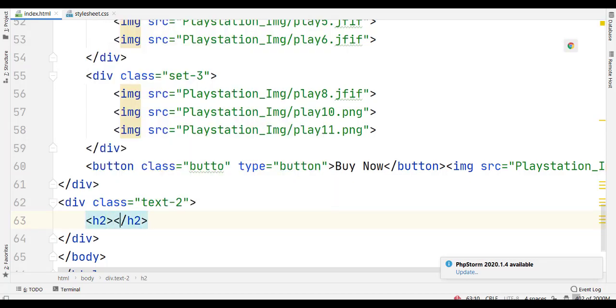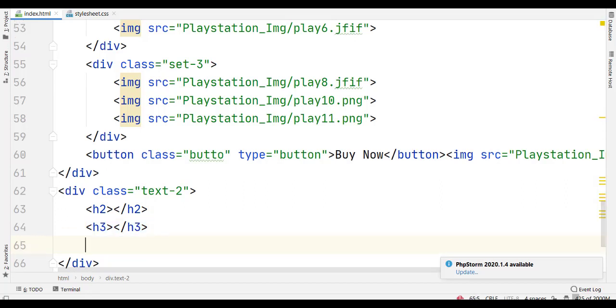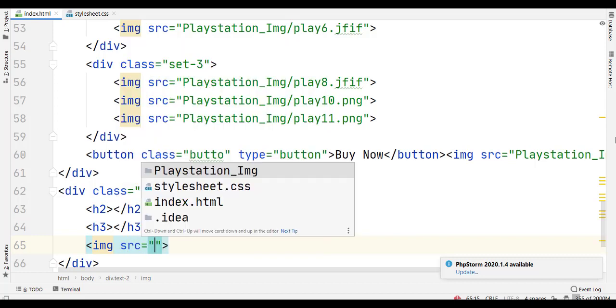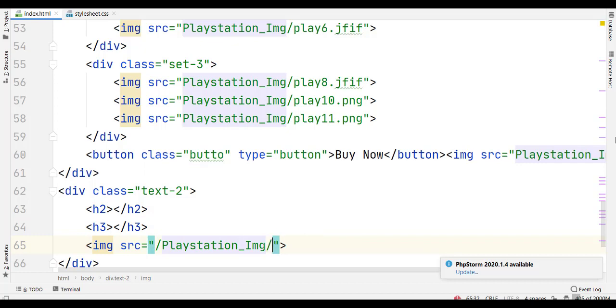So I'm gonna write an h2, h3 tag, and the last thing I'm gonna write, I'm just gonna add an image, and I'm gonna add the source. My source is gonna be PlayStation images, and then it's gonna be fort.png. And after this, I'm just gonna add one br tag.